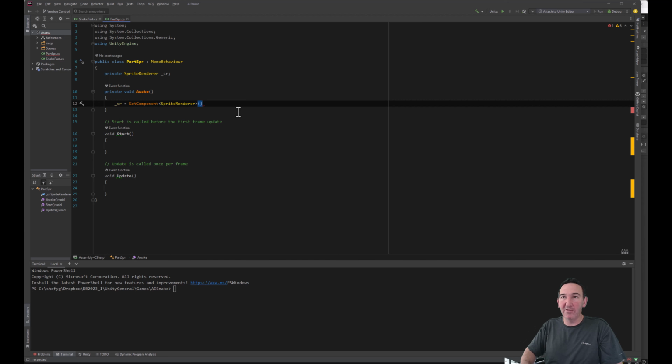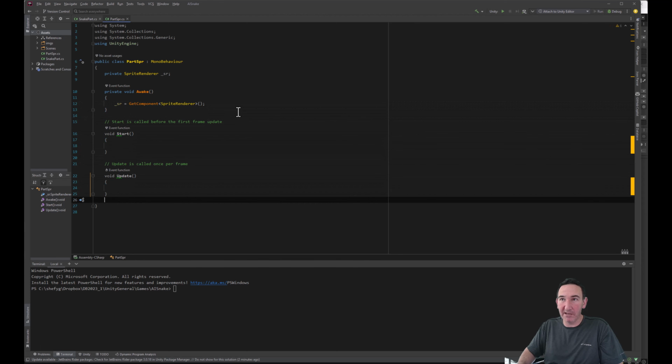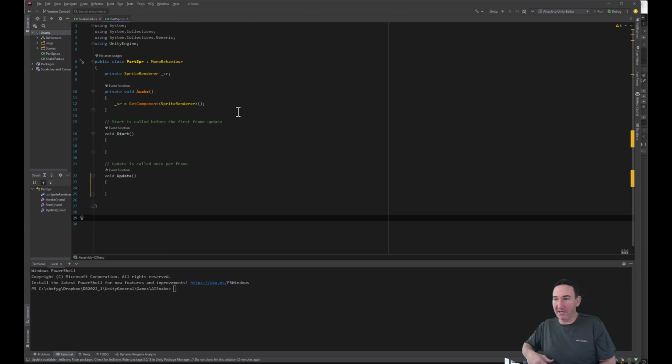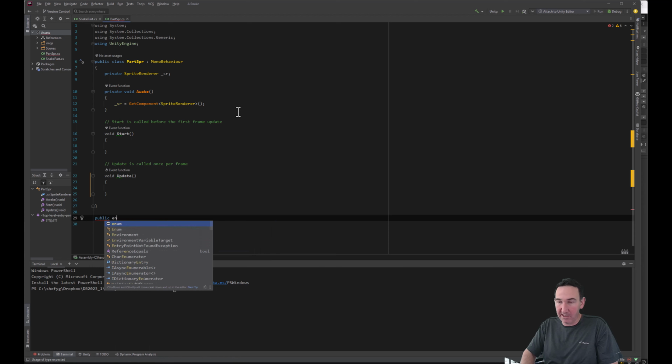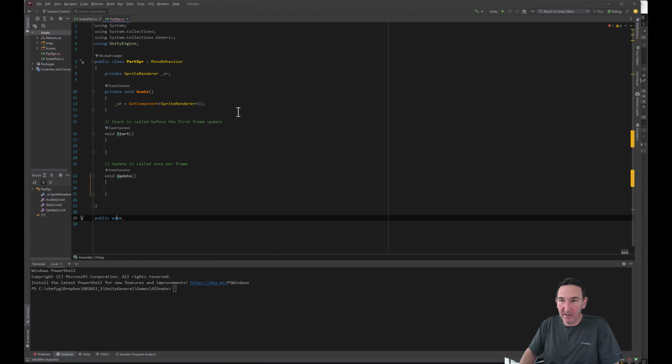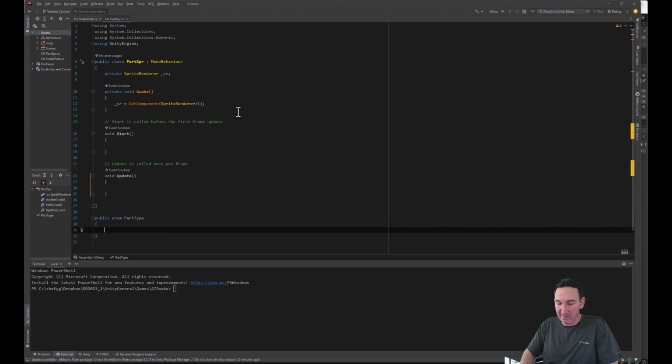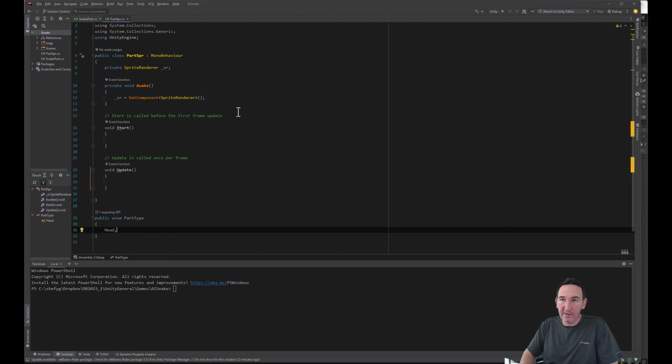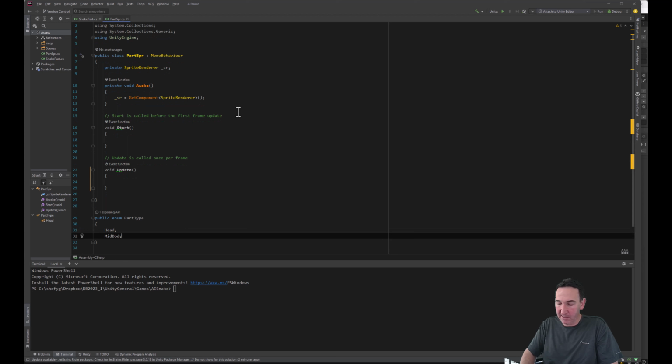So let's do something like this. First of all, I want to define the directions. I'll do a public enum, yeah. Okay, and I'll have a part type, and later I'll have a part direction. So part type will have three possibilities, right? So we have head, mid body, and tail.